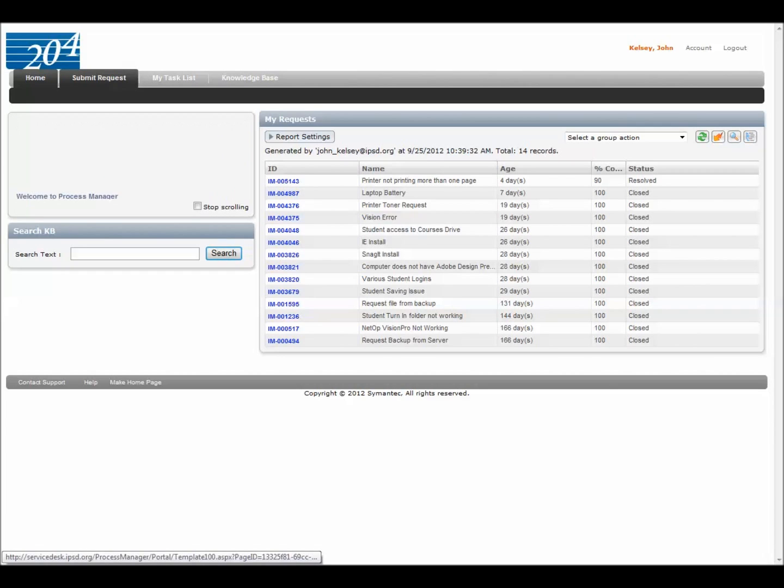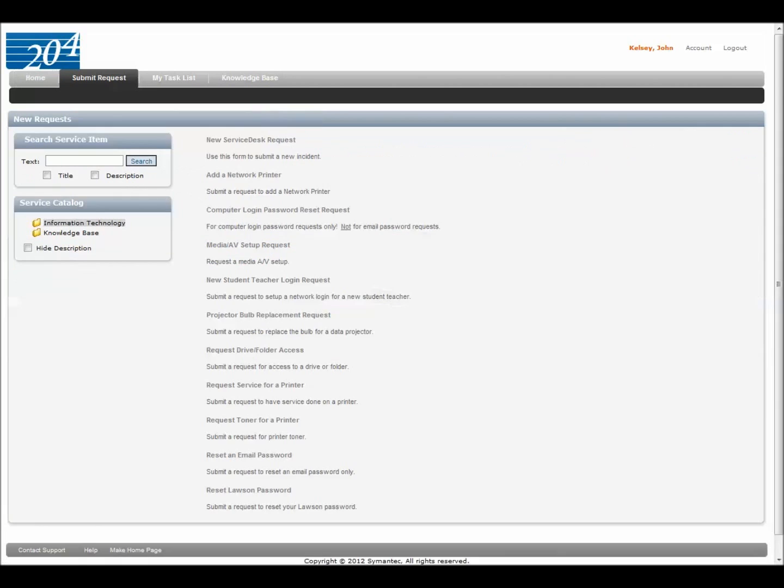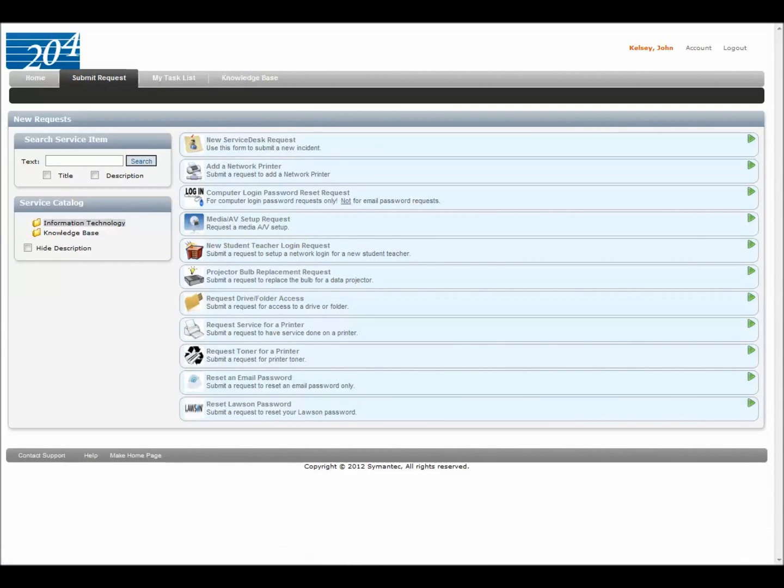To submit a new request, simply click up here on the Submit Request tab and choose from this list of types of requests. Most of them are going to be just new service desk requests. But if you have a printer problem, you want to add a printer to your computer, if you're having problems logging in, or something more AV related like an overhead projector or a smart board, or something to do with new students, our projectors also have the bulb requests through here, as well as getting service for your printer, including toner. That is all through this same system.